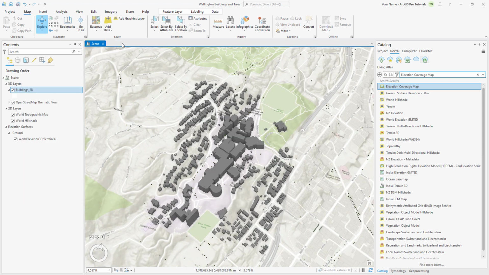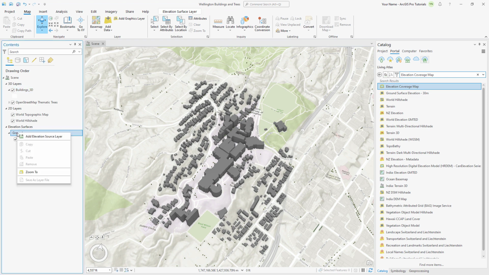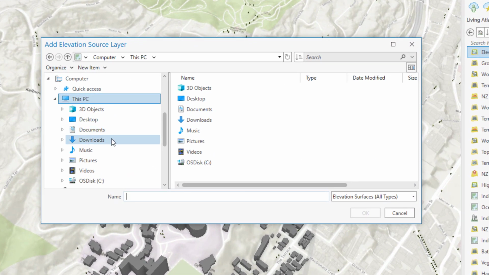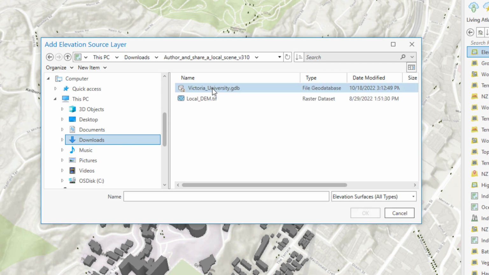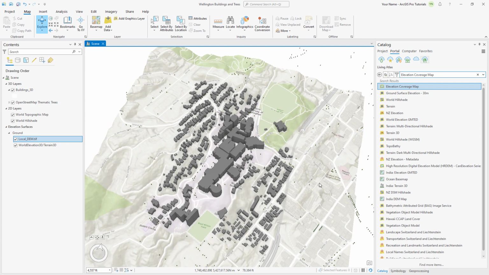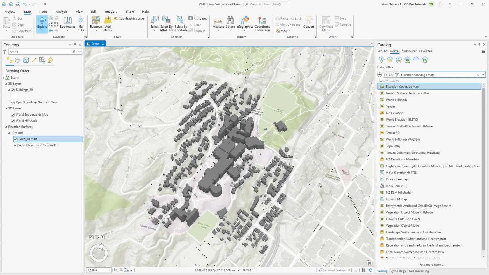We also have our own elevation dataset. Let's see how it compares to the default elevation layer. In the Contents pane, right-click Ground and click Add Elevation Source Layer. Navigate to where you downloaded your data and add the local DEM TIFF file. The scene reloads to display the new ground surface.